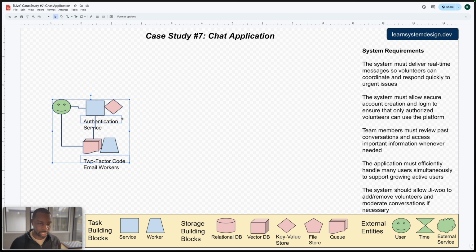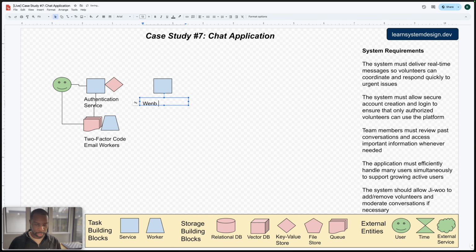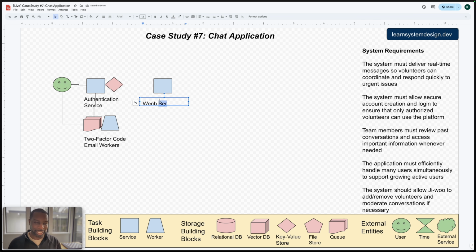Now, to give myself some more space, I'm going to move this up and you'll see why in a second. Chat application, we'll have a web service, right? So we're going to have a web service where after you authenticate, you're able to interface with the actual application itself. So we go ahead and create that web service over here. Web service. I spelled that wrong. I got to get those emojis, right? Web service, right? So we go ahead, we move over here. Okay, we connect the authentication service to the web service.